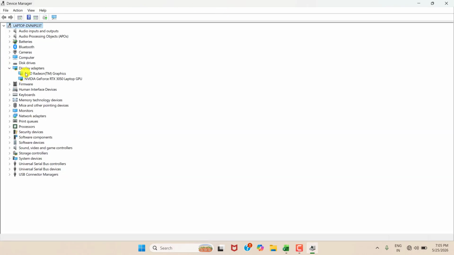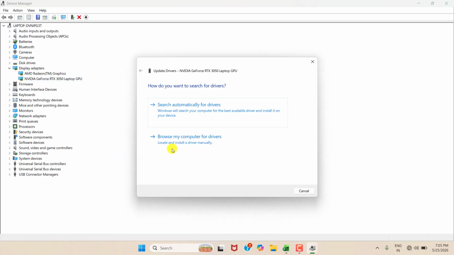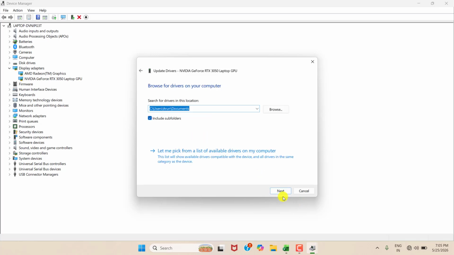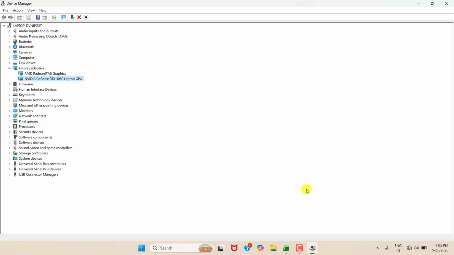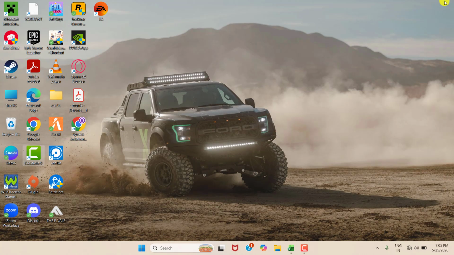Next step is to install the driver through Device Manager. For that, you need to enter into Device Manager, then right click and update the driver. Most of the time it will be up to date, so nothing to worry. So guys, our last step is to restart the system.